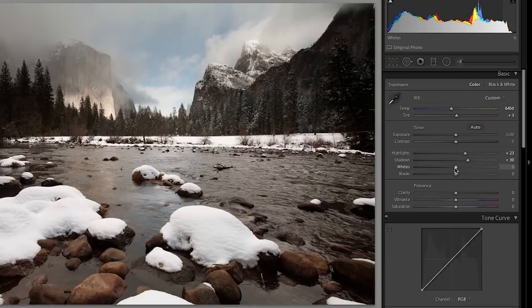Whites are the extreme highlights, the really, really bright tones. If I bring that up, they get brighter. If I bring it down, they get darker. I'm going to bring those up a little bit just to whiten the ultra bright parts of the snow just a little bit. If I do blacks here, I bring blacks down.